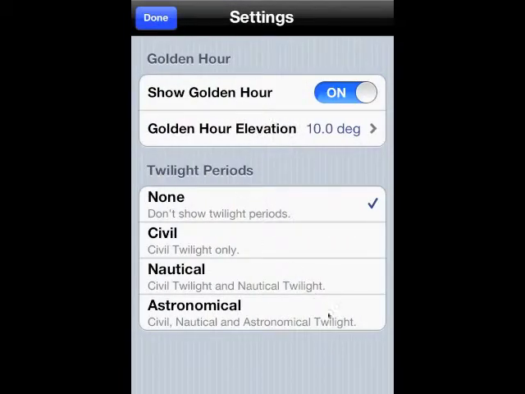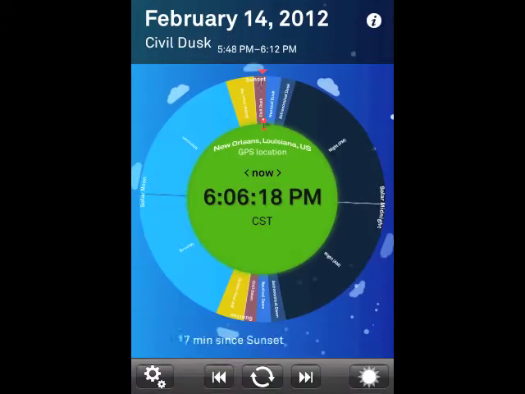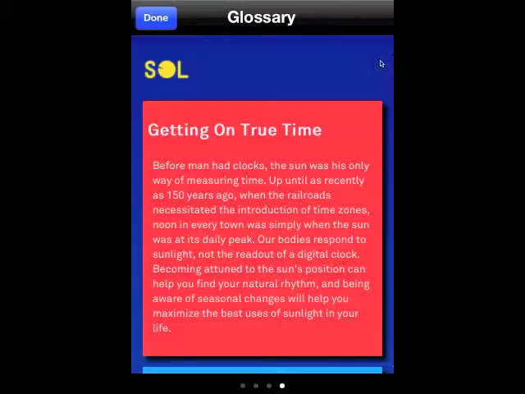And then we'll turn all these back on. Now if you turn on civil and then go to nautical, you'll get both civil and nautical. If you turn on astronomical, you'll get all 3. So that's what we want. And that's it. And there's just a few help screens you have for you.